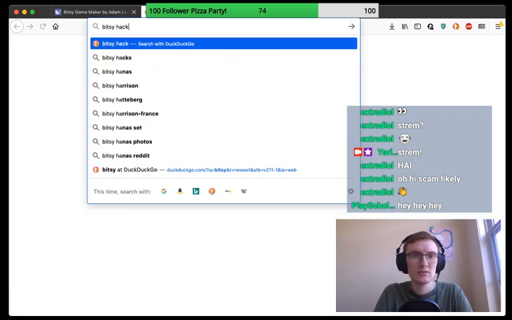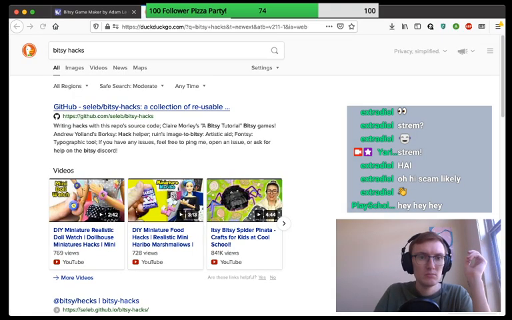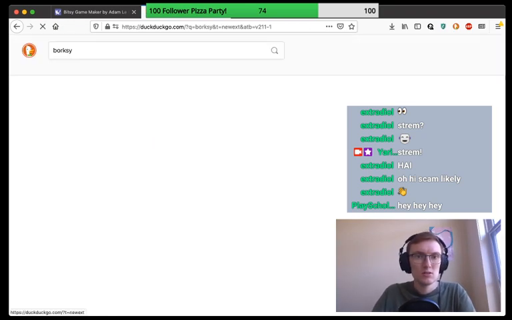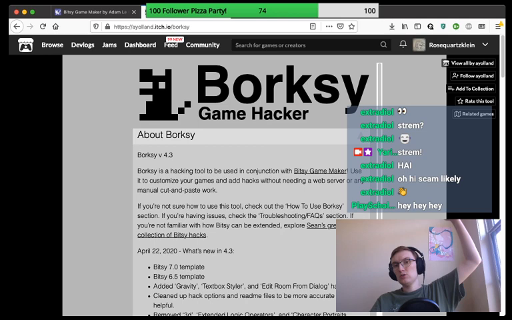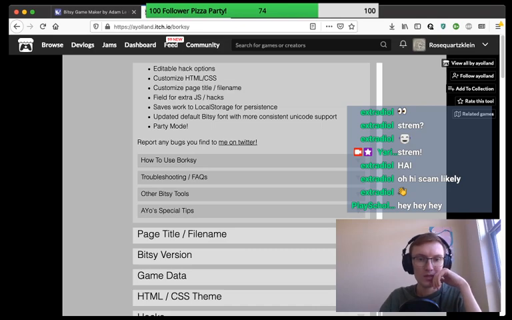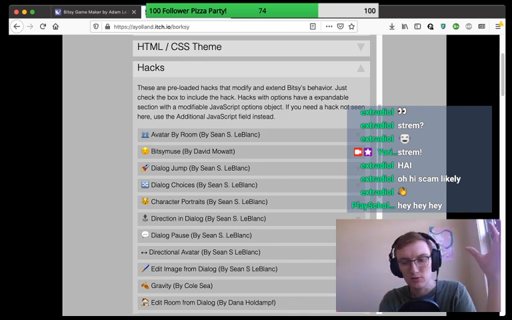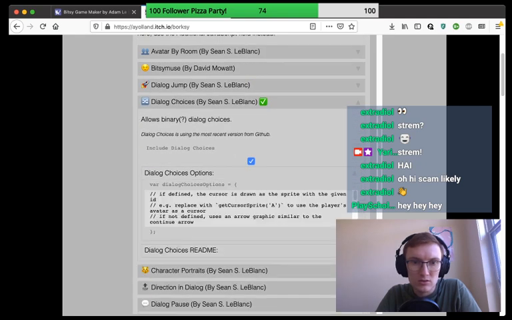Bitsy hacks. There's a whole list of hacks. Or no, I should just go Borksy. So Borksy is a big Bitsy hacking tool. Everyone that uses Bitsy should definitely get into Borksy. Basically, it's like a big packaging tool where you throw Bitsy and any hacks that you want in together with it. Dialogue choices. There we go. Binary dialogue choices. So I definitely want to include this.